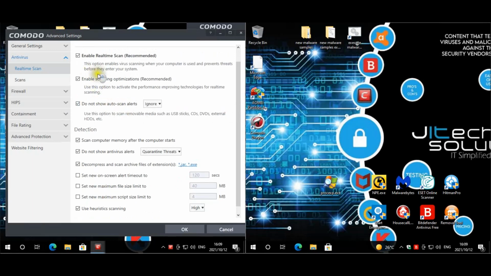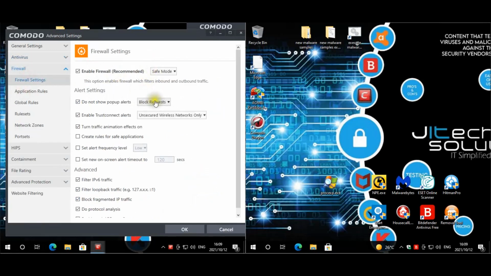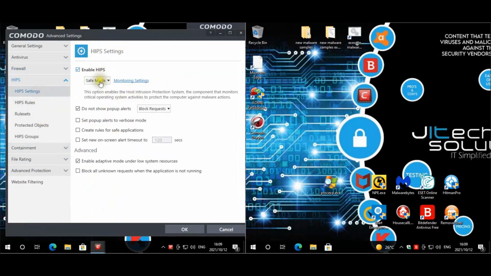So for the real-time scan, everything is enabled. We've also used heuristic scanning on high. Firewall is enabled. We made it to block request. Enabled all the protocols. I know when you enable a lot on the firewall, it might slow down the internet a bit, but at least you gain more protection. HIPS is enabled. This is disabled by default, but we've enabled it. Put it on block request.